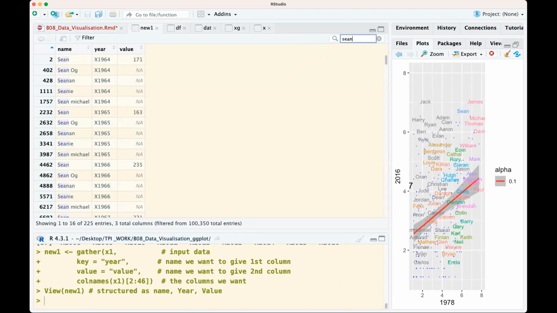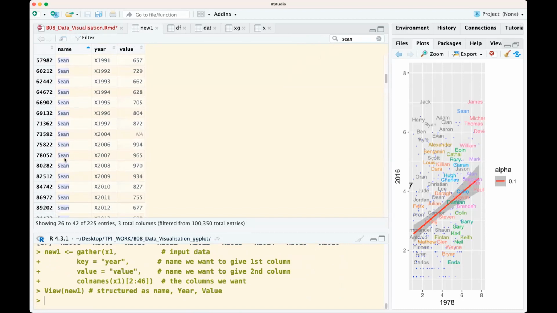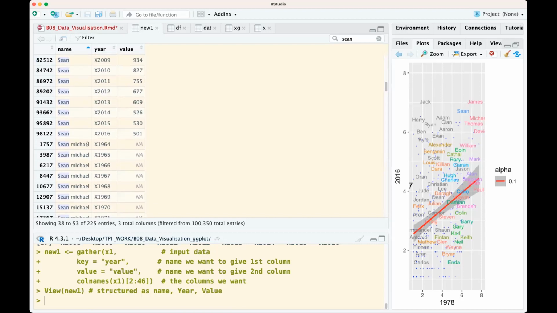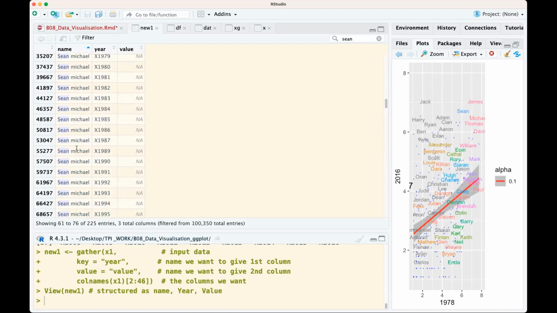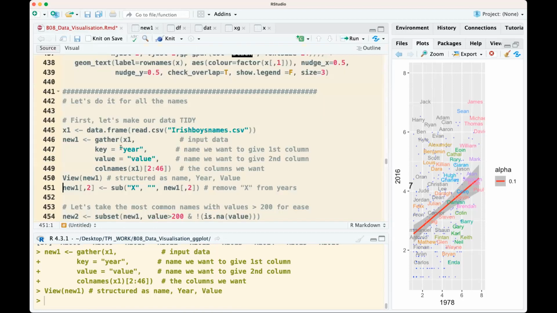If we look at all the values for Sean there, let's sort them by name. You see it's ordered by year. So all those values are in there for the different years. It's just a long data set. So every one of the 2,200 names is shown in our data set. And then there's variations like Sean, Michael, and other things as well. So that's how this is organized.